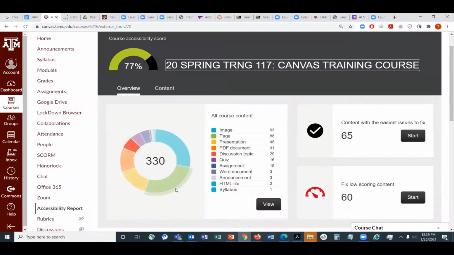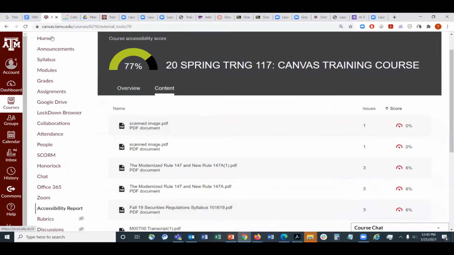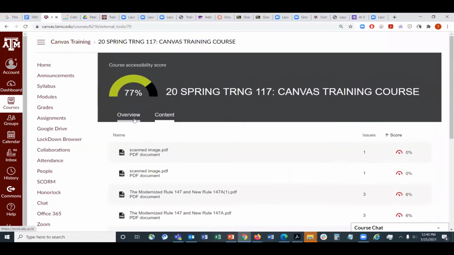So we got a lot of issues in here, and you can see it. It tells you what they are: page, image, presentation. You can get more detail. Overview, click back and forth, but you can go to content views, the pages.